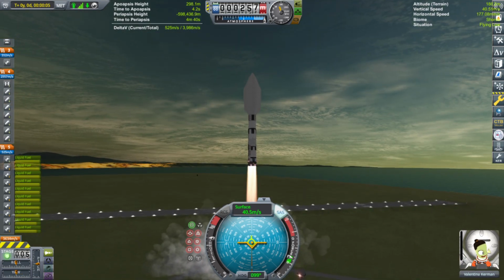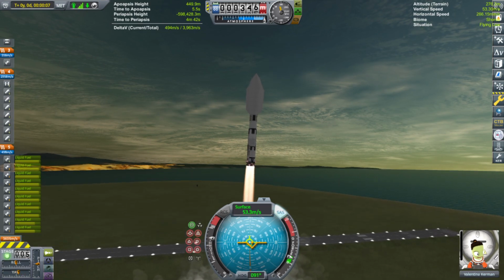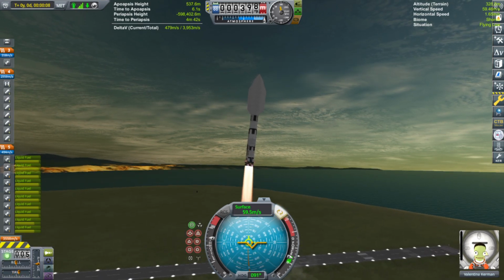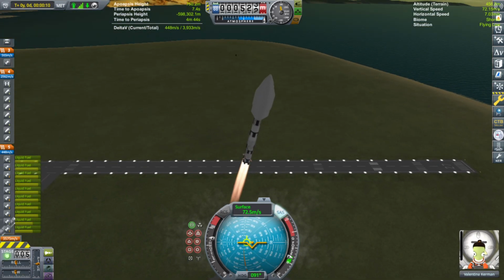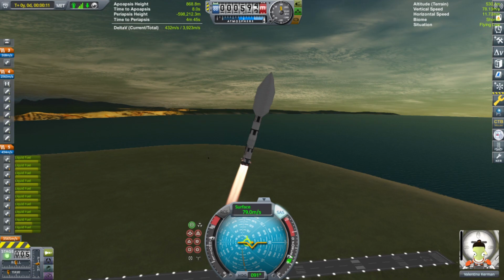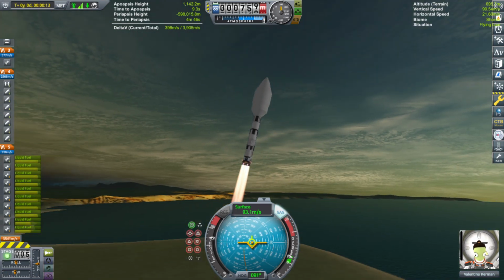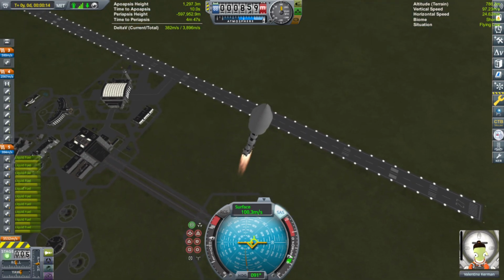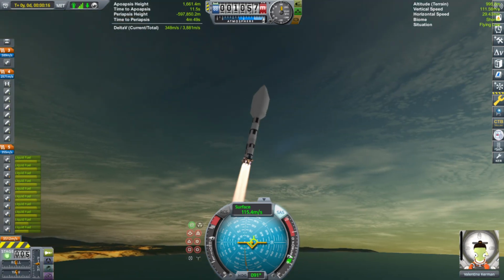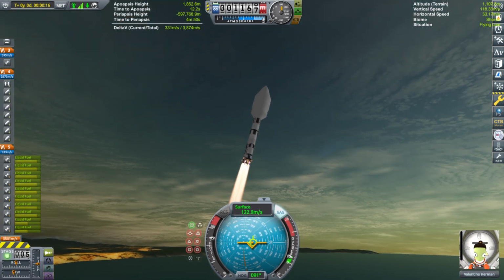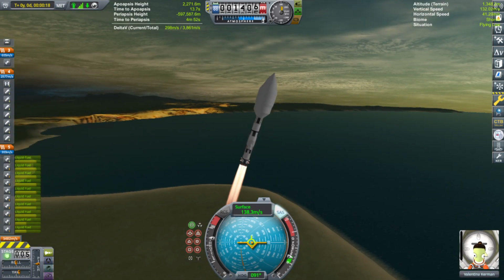So once I hit about 300 meters per second, well, about 200 meters per second, I'm going to lower the throttle a little bit. Well, I think the throttle's already where I want it to be anyways, so it's fine. So once I get to about 45 degrees, I'm just going to let it fly, and then I'll do my circularization.